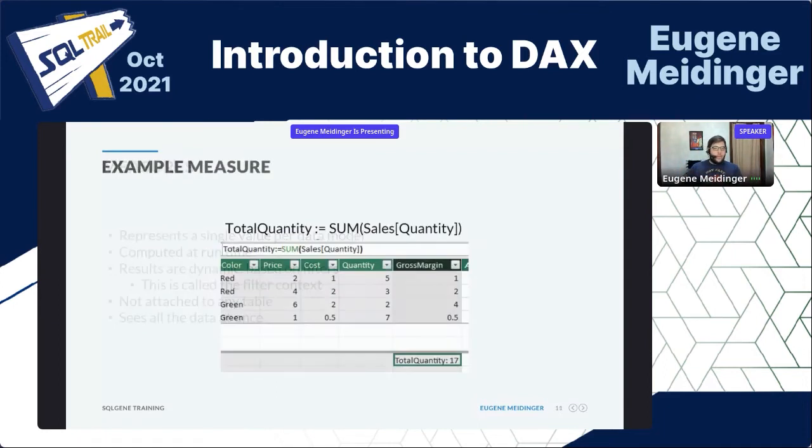And so if we look in Excel and we're looking at Power Pivot, we can see, okay, we've got total quantity, which is just taking the sum of sales quantity, but it's down below, at the bottom. It's kind of aloof. It's not attached to the table. And here it's showing us the number 17, but that's not being pre-calculated and stored anywhere. That's being calculated on demand, on the fly.